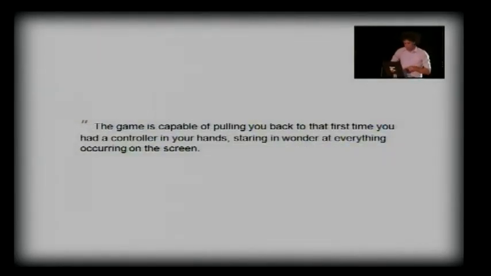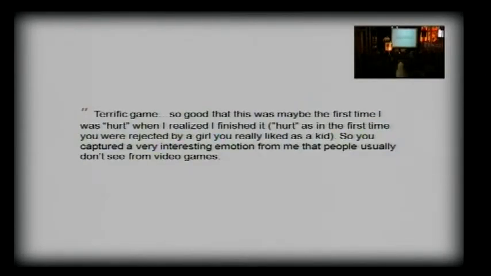"The game is capable of pulling you back to that first time you had a controller in your hands, staring in wonder at everything occurring on the screen. Terrific game, so good that this was maybe the first time I was hurt when I realized I finished it. Hurt, as in the first time you were rejected by a girl you really liked as a kid." So you capture a very interesting emotion from me that people usually don't see from video games. Okay.